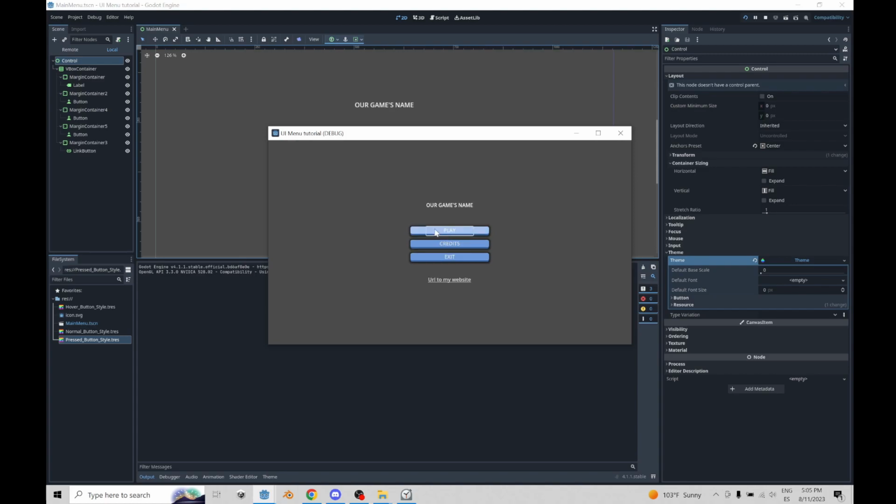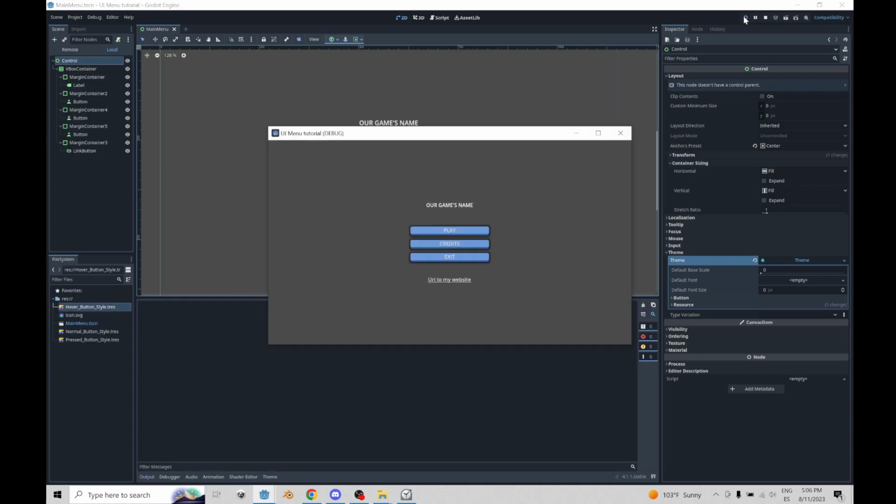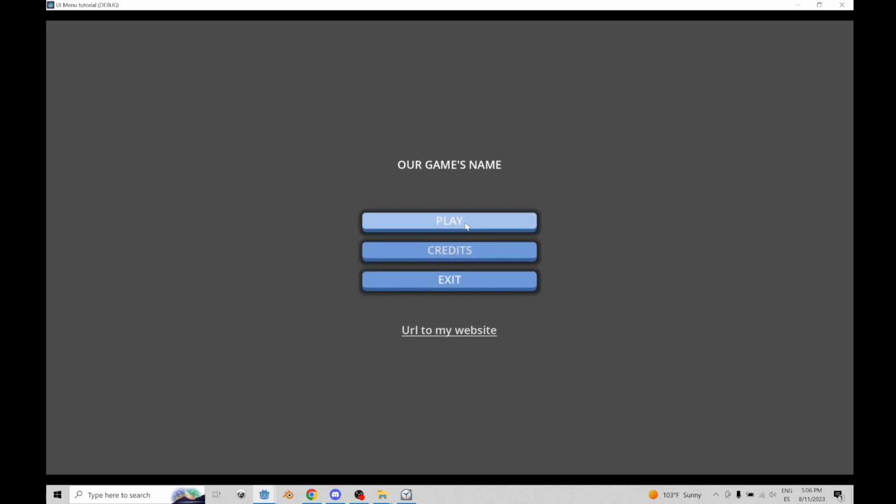You might notice when I click, this white square shows up. In order to get rid of it, you also have to edit another style. In the control node theme, go to the focus, add a new style box empty. This way, that weird square white thing will not show up when you click. And there it is. Now you can click and it doesn't show up.